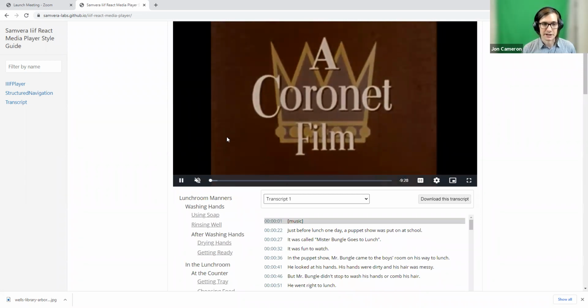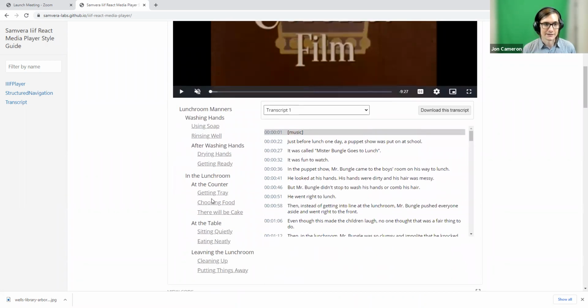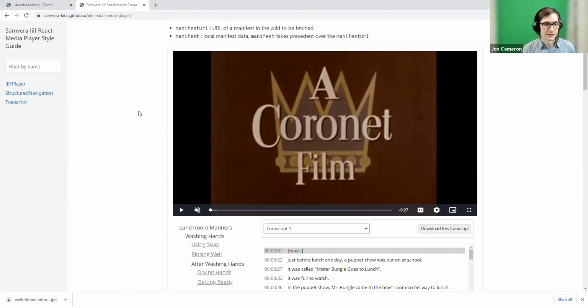So there's the IIIF player up top, and then the structured navigation component down here, and then the transcript component over here. For the video player, we're using a library called Video.js. Again, we were previously using one called Media Elements, but there were things about Video.js that were very attractive for moving to a new application.